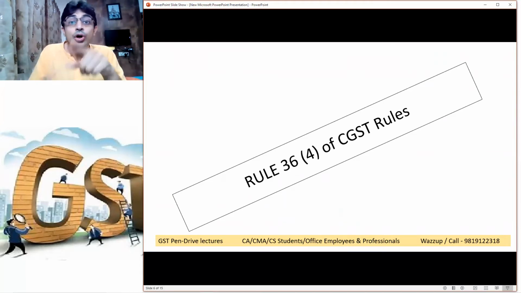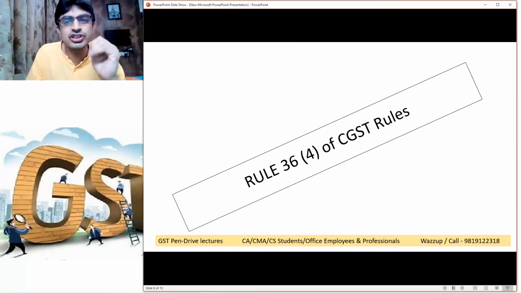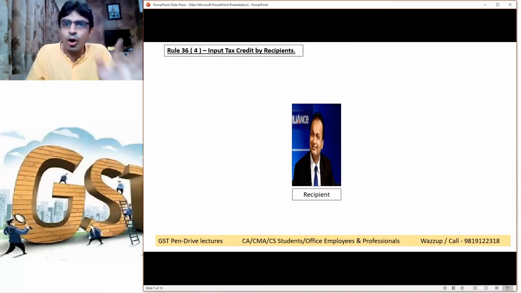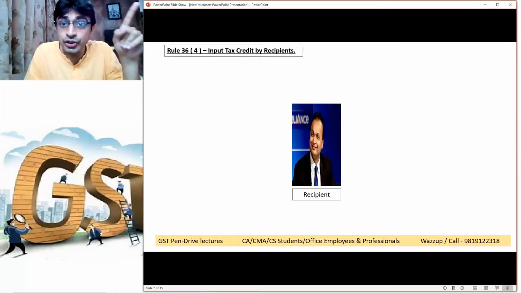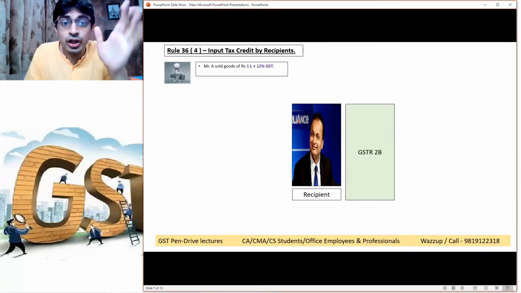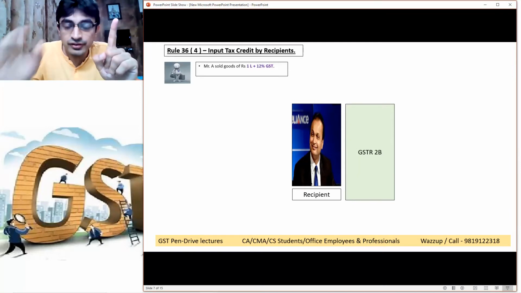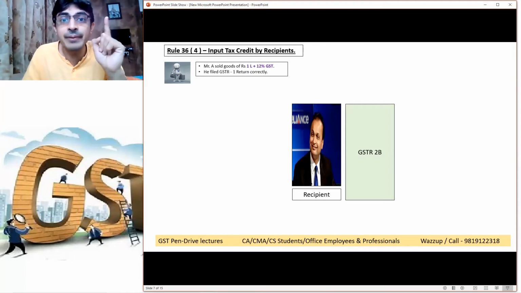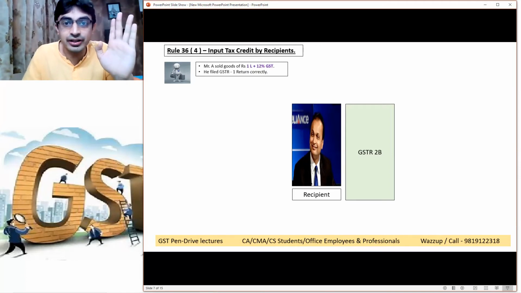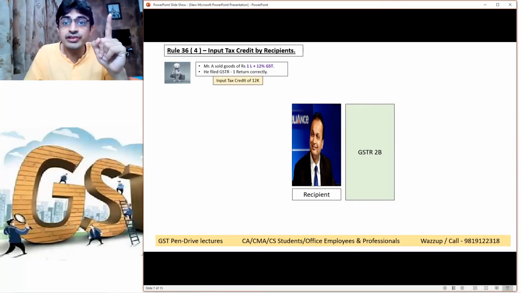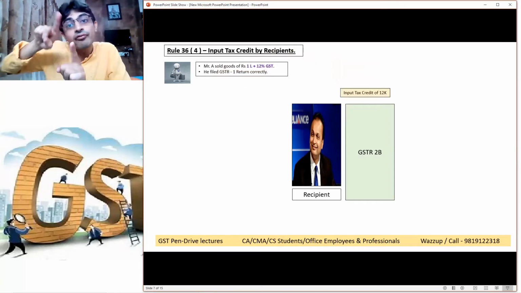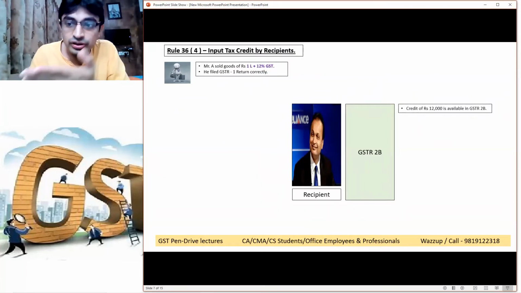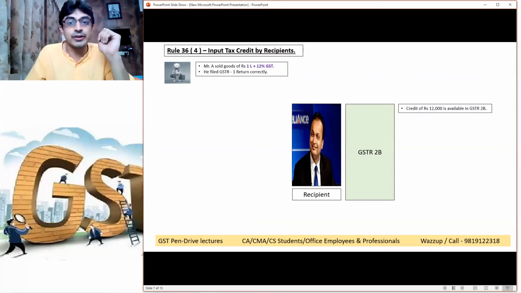Now, part 2. Rule 36 sub rule 4 of the CGST rules. What does this rule say? Understand. Suppose Mr. Anil sir is a buyer or a recipient. During the month, he has purchased goods from Mr. A of rupees 1 lakh plus 12% GST. Now this seller, this supplier Mr. A, has correctly filed GSTR1. So entire invoice ITC details of 12,000 will be auto-populated in the buyer's 2B. Correct? So this 12,000 is available in 2B.